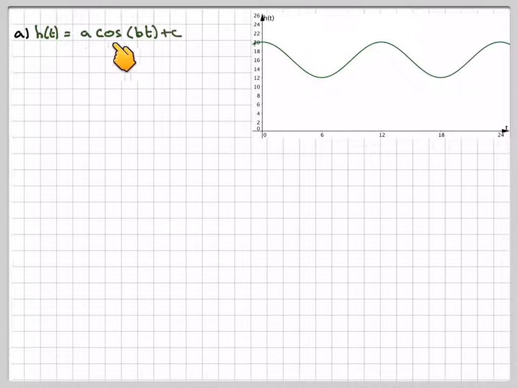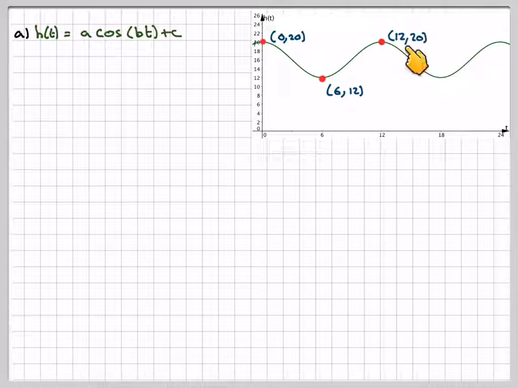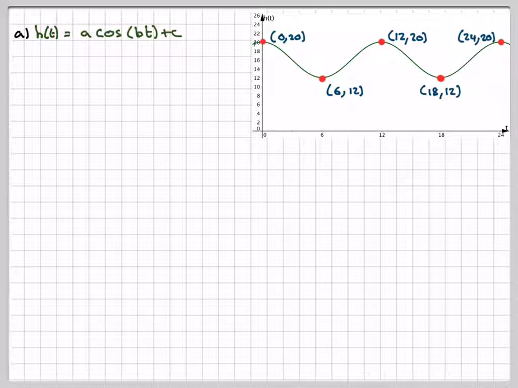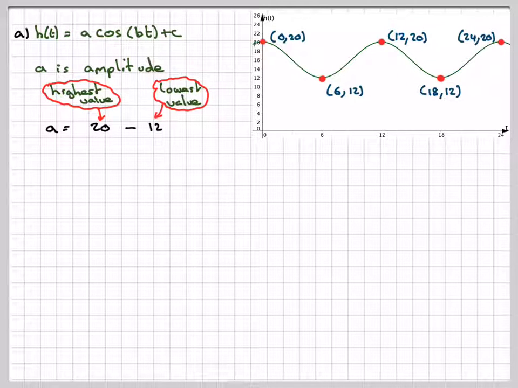So we've got h(t) = a cos bt + c. Let's mark on the high tides and low tides. So at 0, 20; 6 hours later, 6:00, low tide; and at 12 o'clock it is high tide. At 6 o'clock in the evening, 1800 hours, it is low tide, and then at 12 midnight, it is high tide. The a stands for the amplitude of the graph. The amplitude can be found by taking the highest value, which is 20, the high tide value, minus the low tide value, which is 12, and then dividing by 2, and we get that the amplitude is 4.